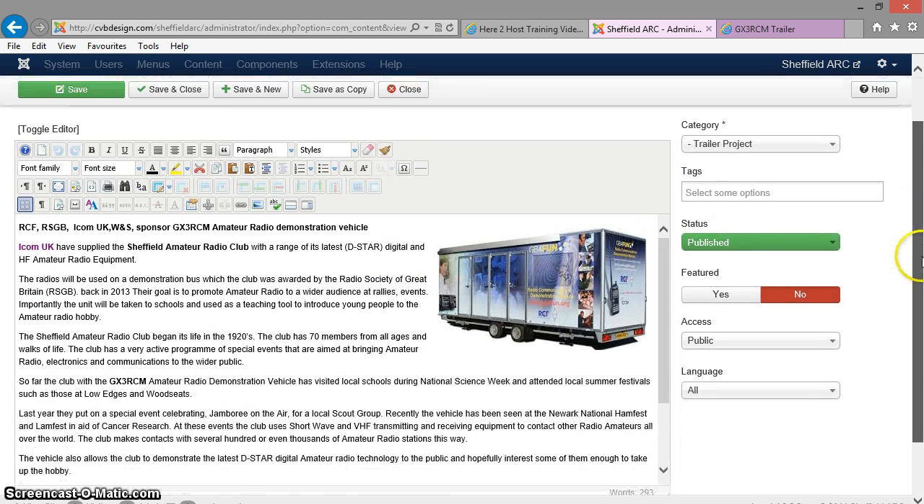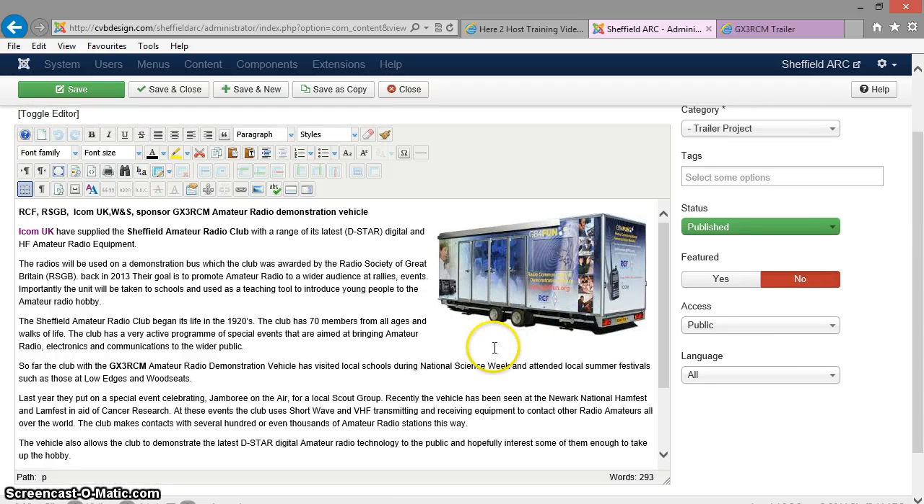Okay, so here we have the article, and as you can see, it's displaying as it is displaying in the front end, and that's important to remember. Whatever you see in the back end, because it's called a WYSIWYG editor, what you see is what you get. That's how it's going to lay out. If you wanted to insert another image into this document, click anywhere within the document.